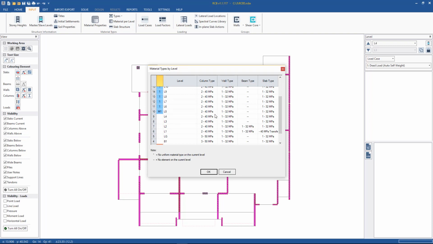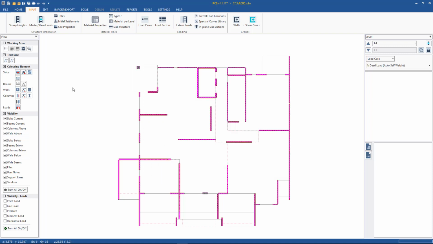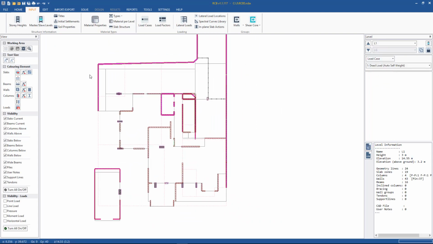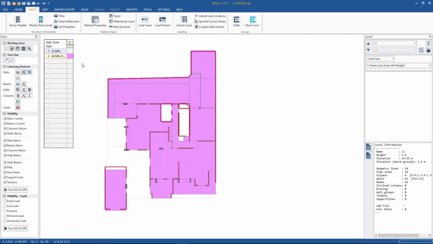So level 4, we made it 40 MPa in the columns, and if we wanted to double check that, we could have a look at it here. So we see that everything has column type 2 with material type 40 MPa assigned to it. And going to the level 1 transfer, if we color the slabs by type, we can see that basically everything is type 2 40 MPa transfer.